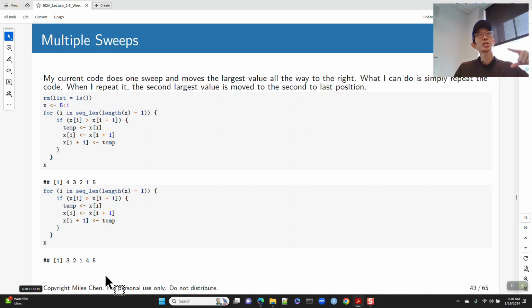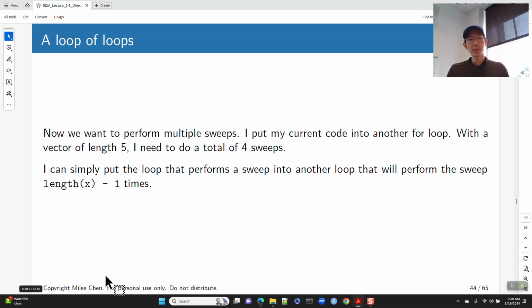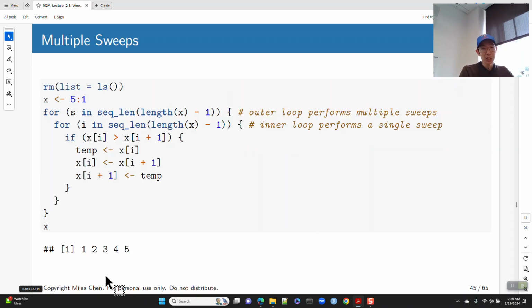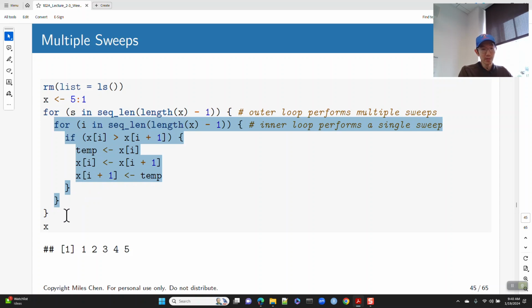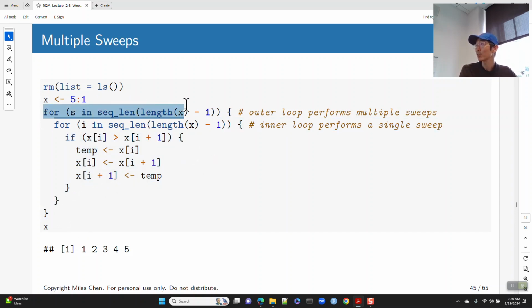Okay, so I can say, you know what? I can just take this chunk and put it inside another for loop, and repeat it again and again. So I just need to perform multiple sweeps. How many sweeps do I need to do? It's going to be length of x minus 1. So I took that for i in seq_len, and put it inside another loop, for s, sweep number 1, sweep number 2. How many sweeps do I need to perform? Length of x minus 1. And I think it works. 5, 4, 3, 2, 1 gets sorted into 1, 2, 3, 4, 5. So that looks good.